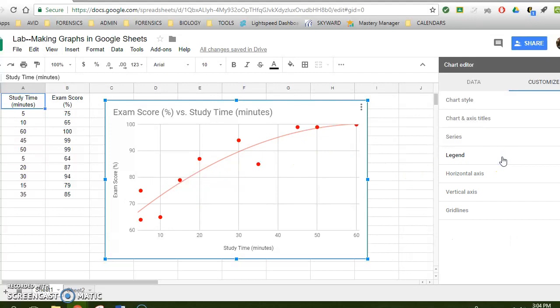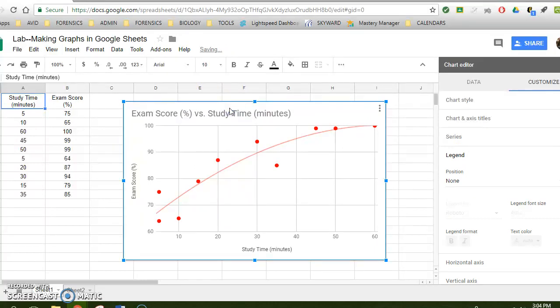So you can play around with some of these different options, but on the whole, this gives you a pretty solid graph, and the more times you do this, the quicker it goes. And so if you're not doing it by hand, you don't have to figure out the scale, you don't have to plot the data. Google Sheets does it all for you.